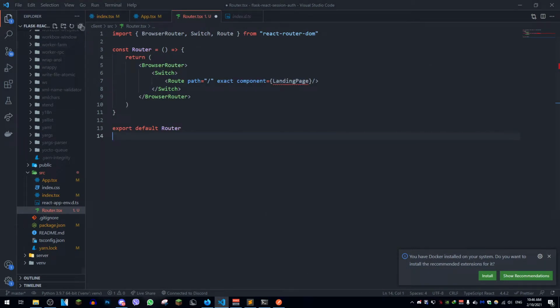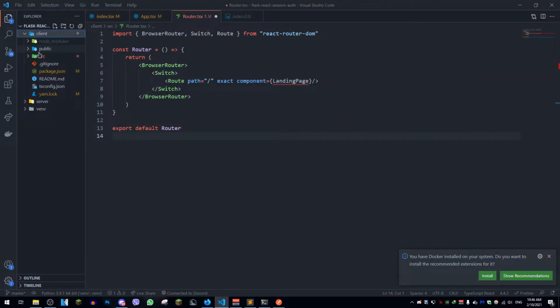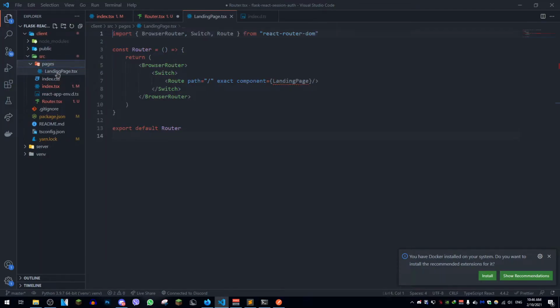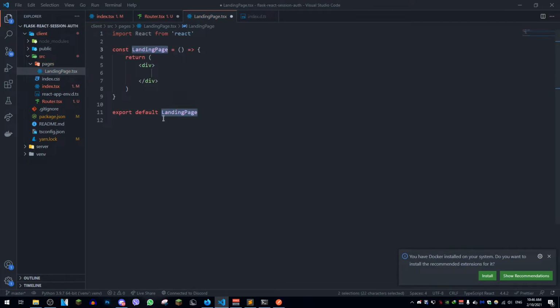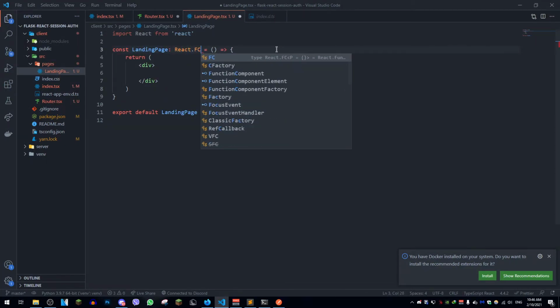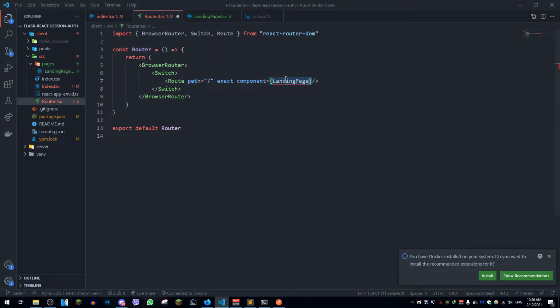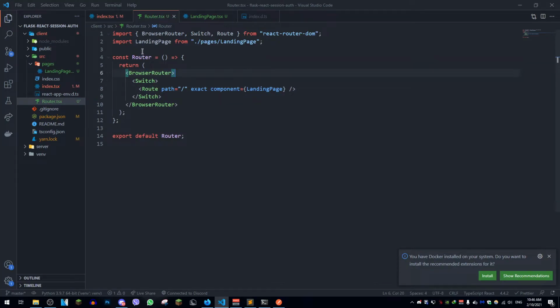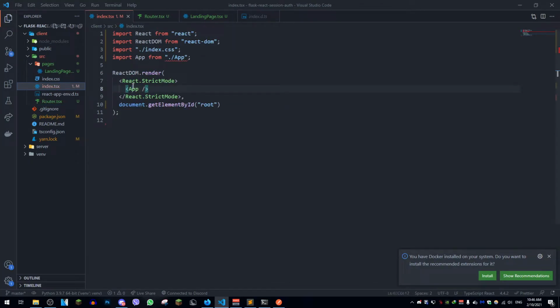Now I want to create this landing page component here. So we can go to src. We can have pages, and I can just remove this app.tsx here. And instead, I want to have this LandingPage.tsx. Now rfce. So we have this React.FC. So we're gonna have this here, and then we can just import this here. Great. And in the router, I'm just gonna copy this router and put it here. Great. So we have this here.